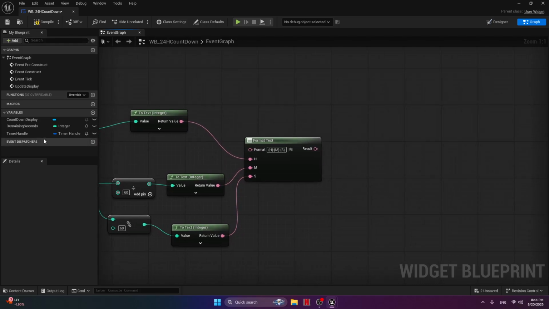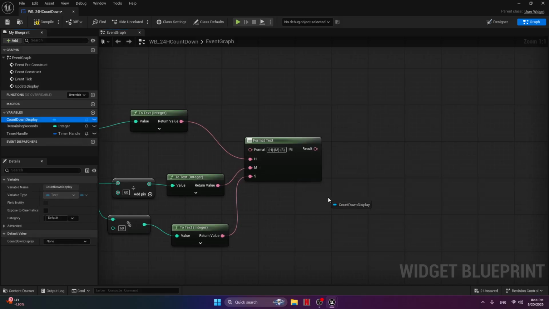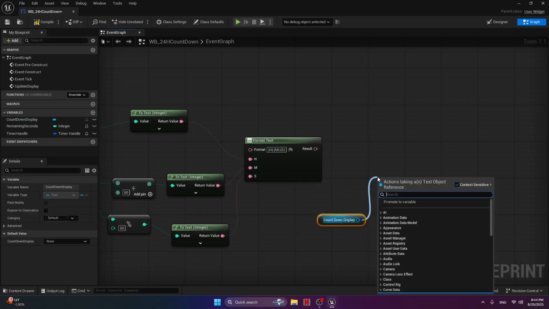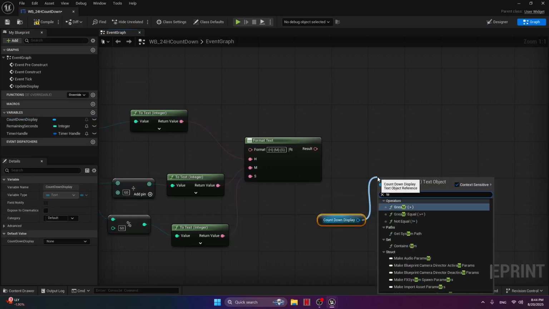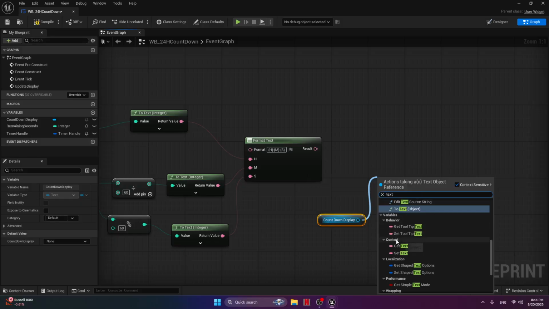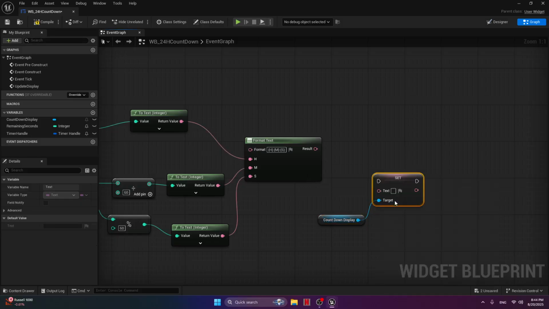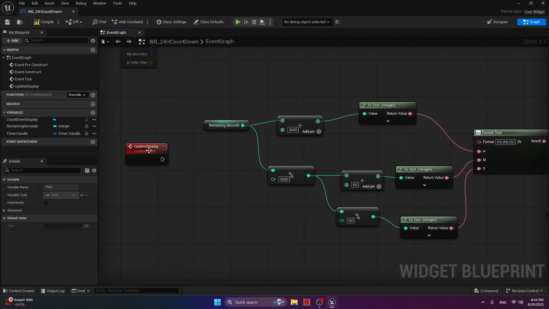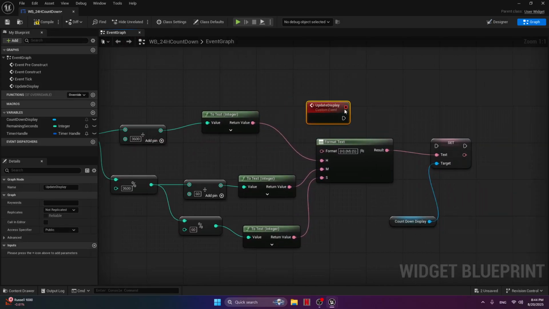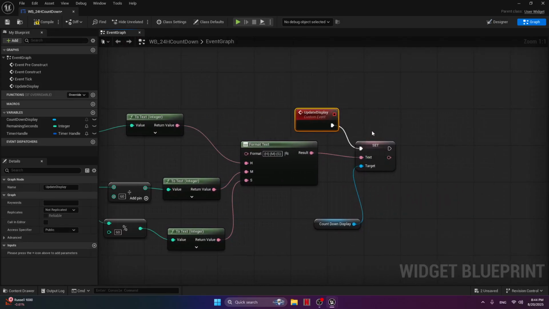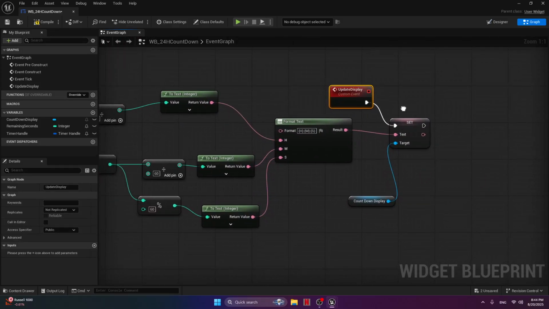Now we need the countdown display. Let's drag that and get countdown display. Let's drag this up and we're going to say text. In content, the little pink one, we're going to set text. And the results from the format text will go into this text. This update custom event, we can just drag over here and connect these. Okay, so that's all we need to do with the update display.